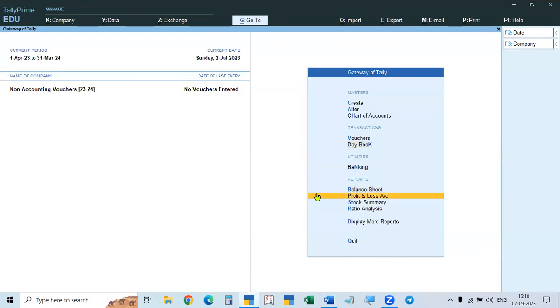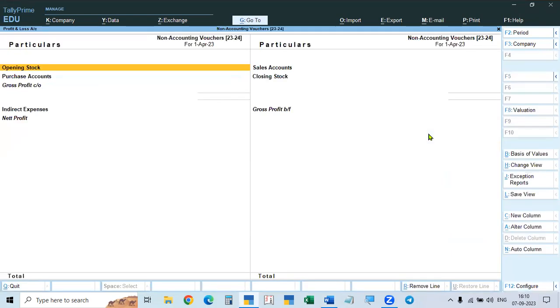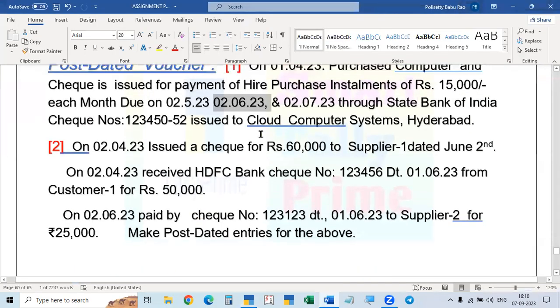So this is completely cleared. Only the opening balances are there, and profit and loss account is nil. The second one is, see here, already some debtors and creditors. I call creditors suppliers and debtors customers: customer 1, supplier 1. And second, we issued a check for 60,000 rupees.